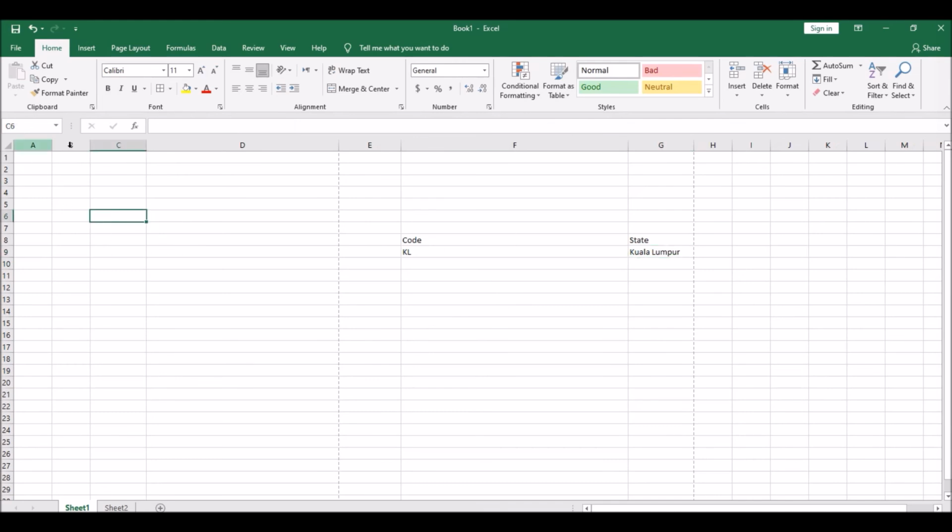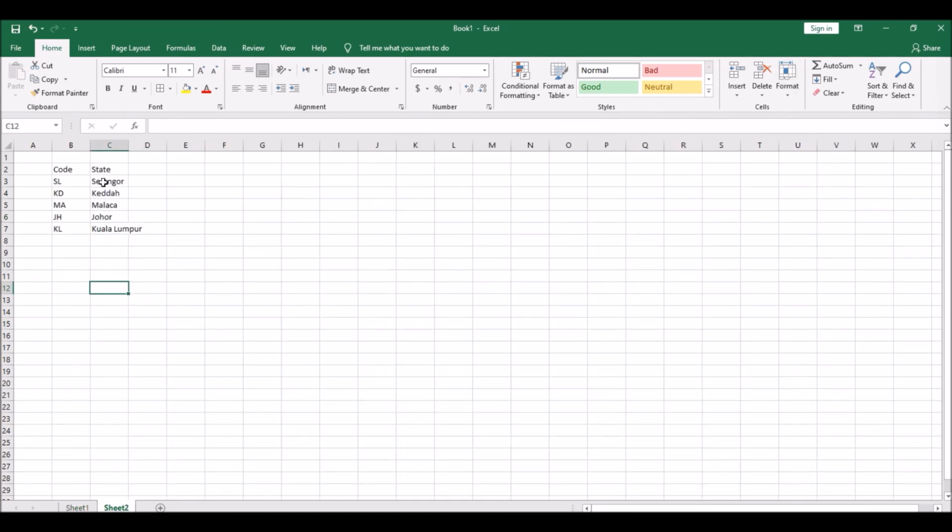It doesn't matter that you need to do it in the same sheet. And as a matter of fact, you can even do it in another Excel file. You are going to see that in a question. Now, as I promised, I'm going to show you HLOOKUP. Let's say you have a code here, then you have states here, this horizontal information. So this one is SL, then this one is KD. Let's say this one is MA, then this one is JH, and finally this one is KL.